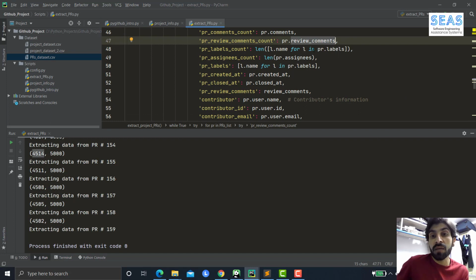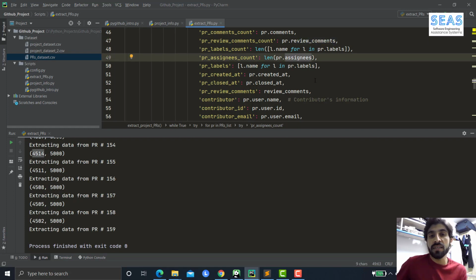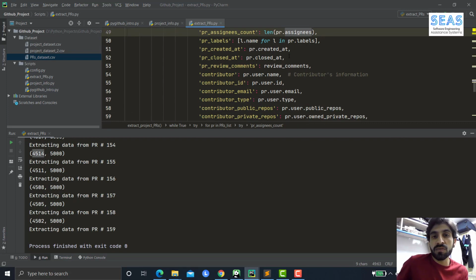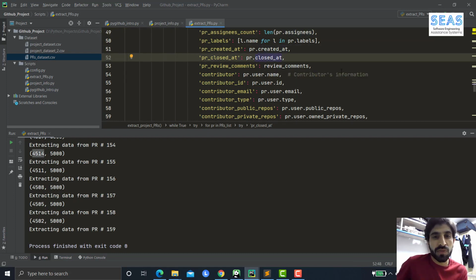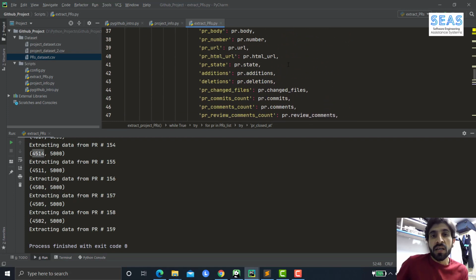I talk about the labels, how many labels, I mean the count of the labels, how many labels this pull request has, how many assignees this pull request has, to how many people this pull request has been assigned to review. Similarly, what are those pull labels? We have saved that also, the creation time of the pull request and when the pull request is closed.